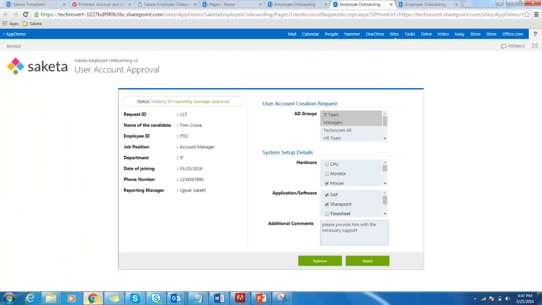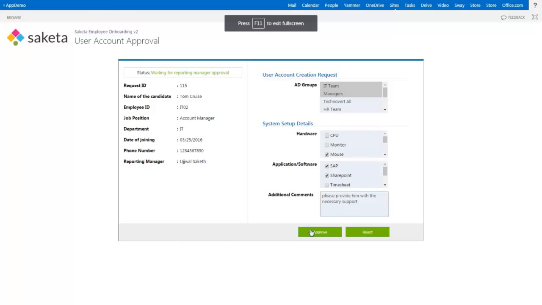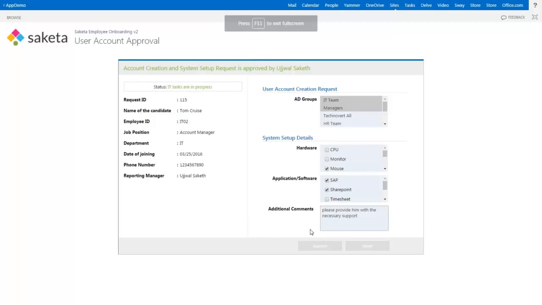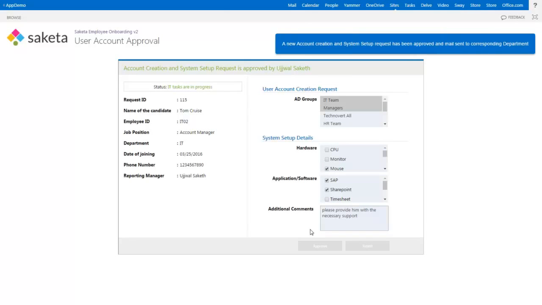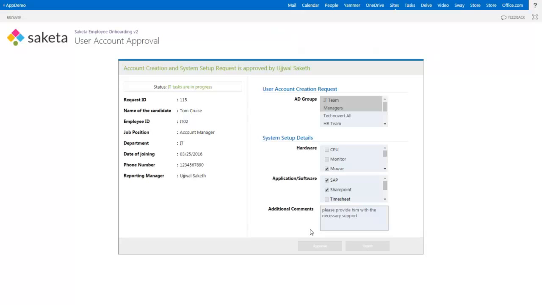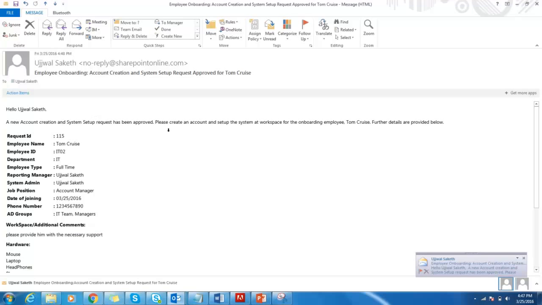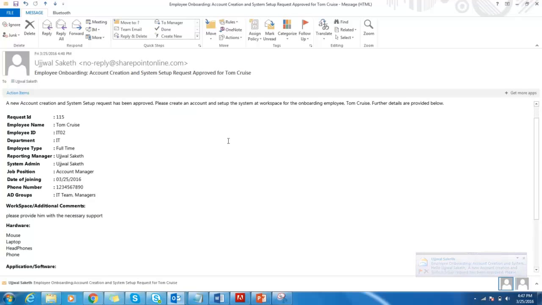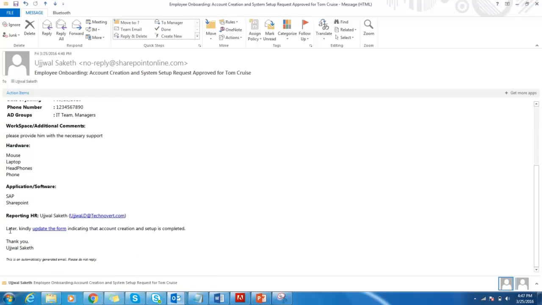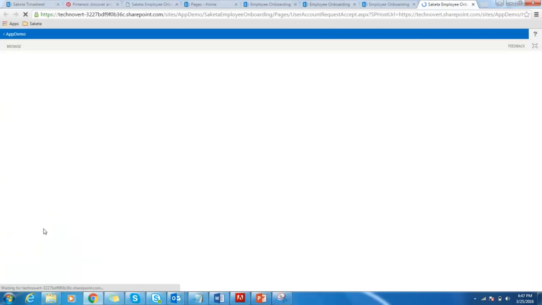Since I'm anyway here, I'm going to approve the request, and this will generate another email, this time to the system administrator to do the needful, and a mail has been sent to the corresponding department. Now the system administrator, who is me again over here, will get the particular request. This is the request that comes to the system administrator. There's a link in each email, so he can go directly from there.